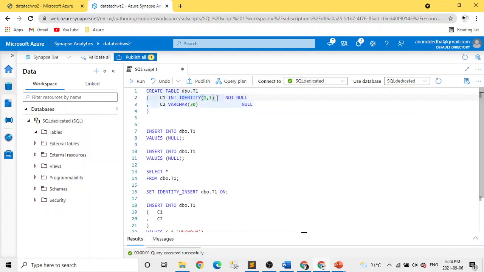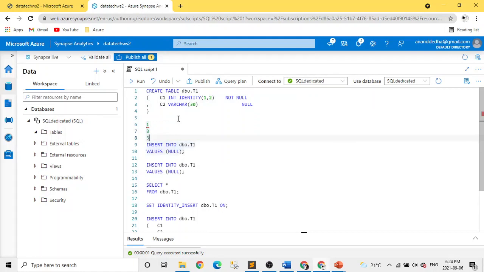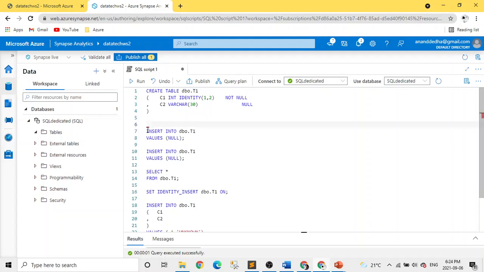But if we change this to, let's say, 2, the first row will be 1, the second will be 3, and then 5, something like that. That's what happens in the SQL world. But with Azure Synapse Analytics, the identity property does not guarantee the order. Let's change it back to 1.